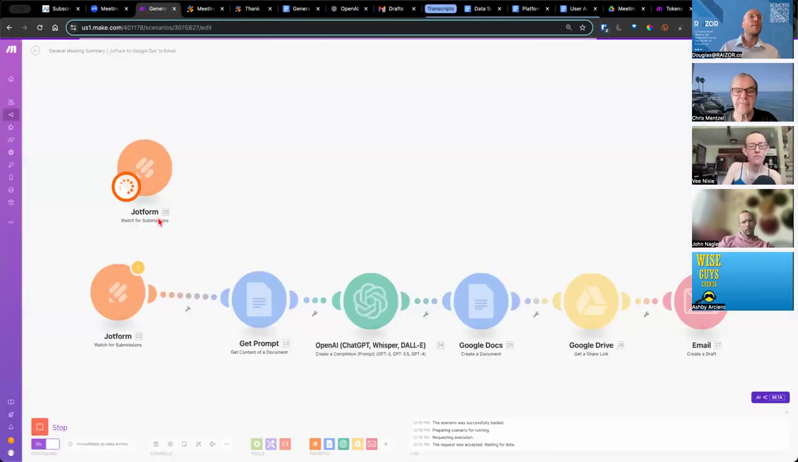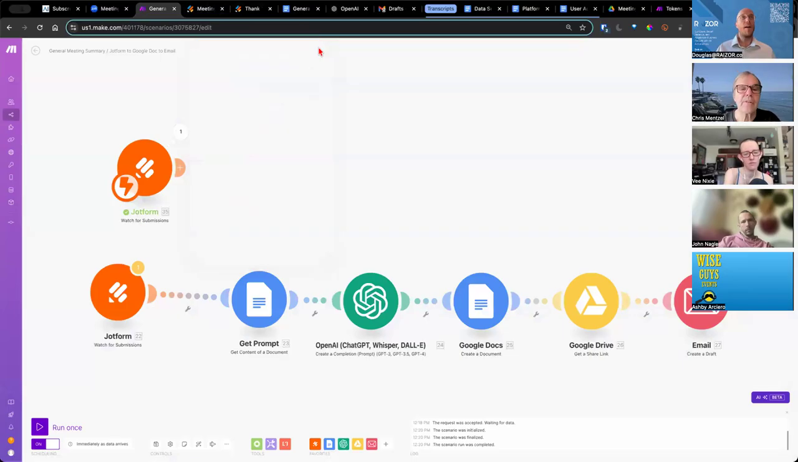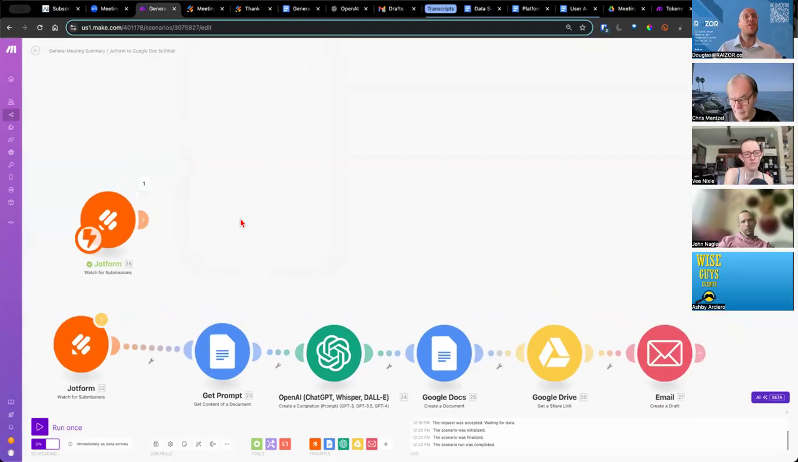And now look at this. Boom, it worked. It went green, so it's connected. That form is connected to make.com. Great, so we can now get into our first thing.